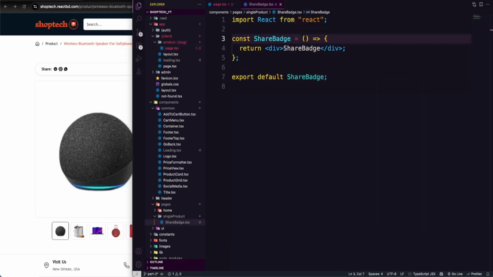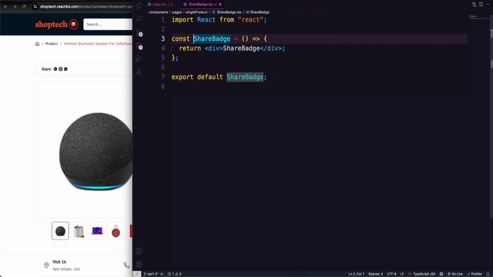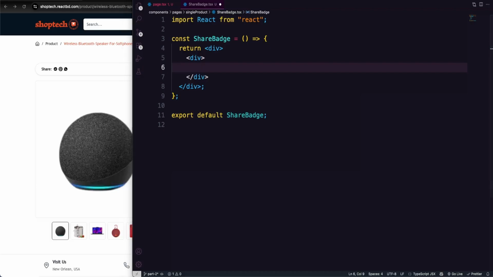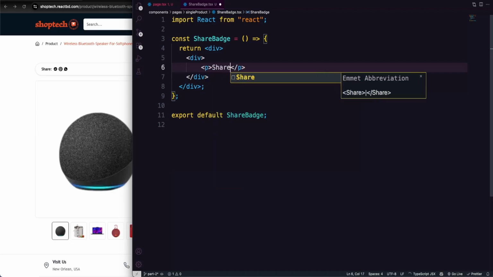So let's go back to our share badge. In the share badge, it will be a pretty simple and easy way to go. First of all, it's just going to be passing a div. And over here there are two divs going on. So one div will contain, let's say, a p tag, which is going to be a share.